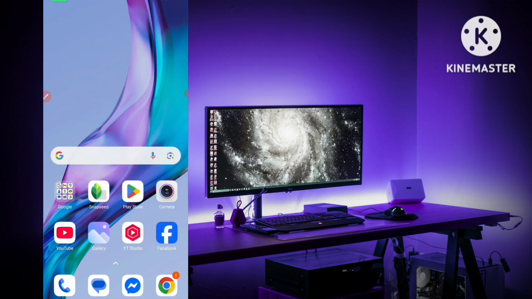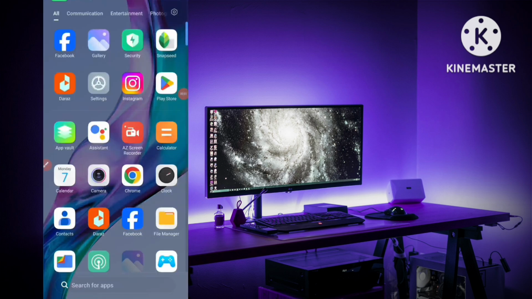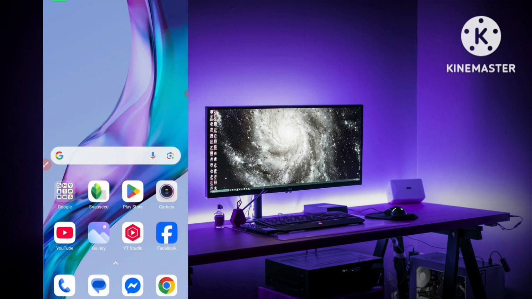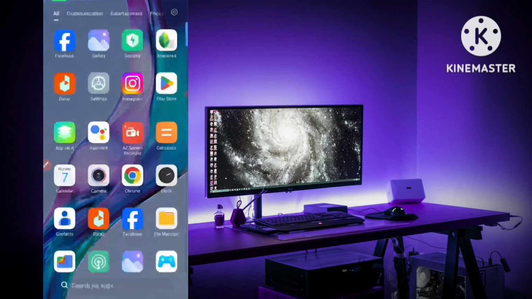So now let's move to the second trick guys. Now guys, moving to our next step. The next trick is by using one application. The application name is Grok.